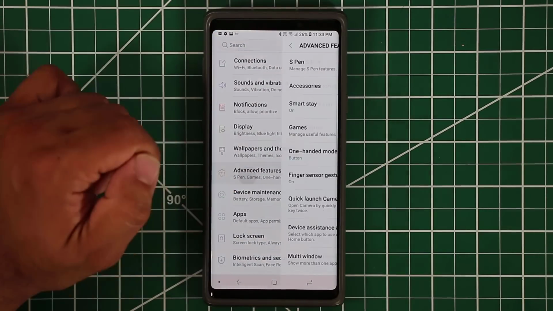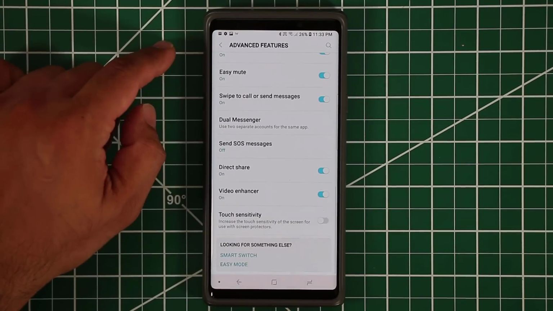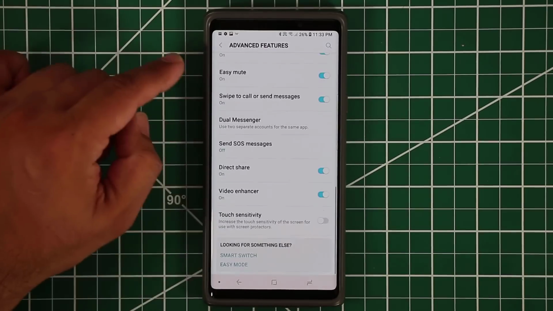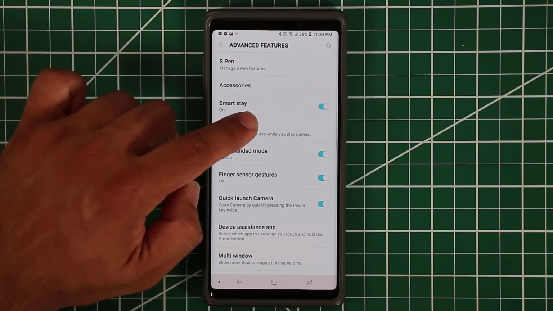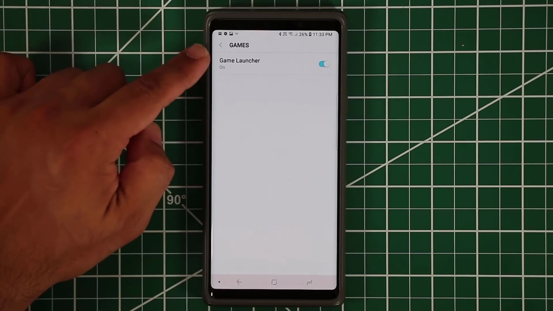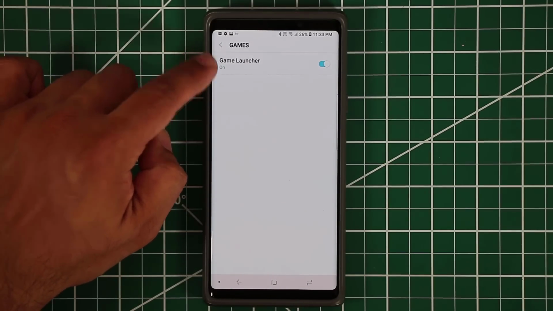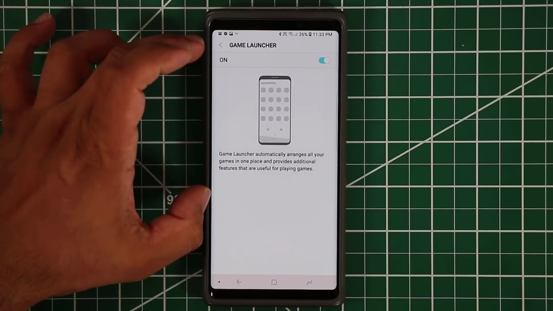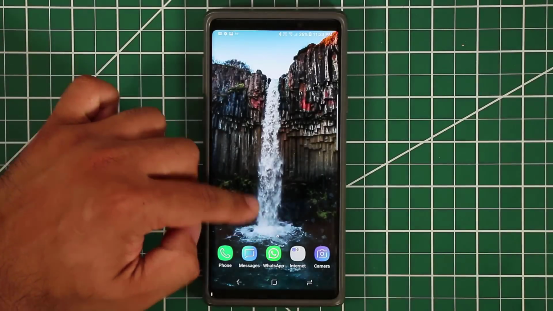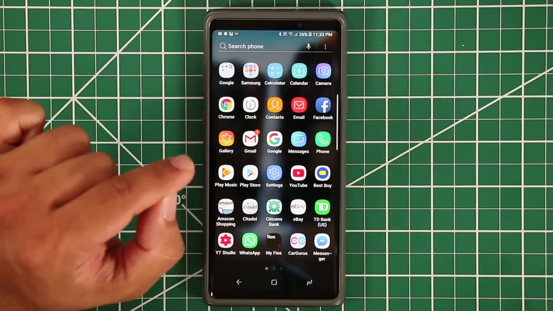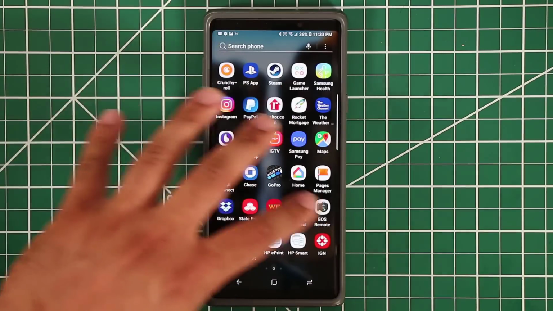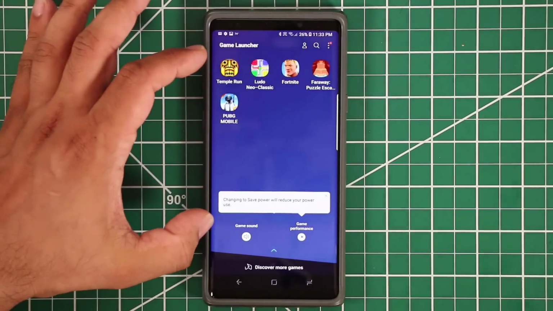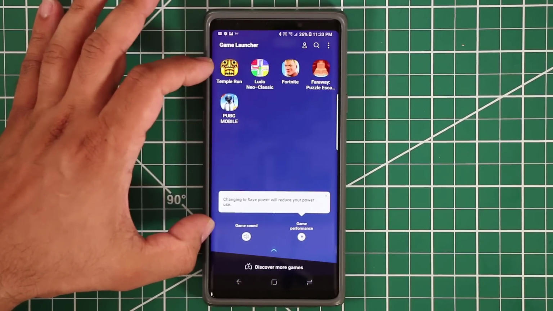Let's go back into advanced features over here, and that's basically everything that I wanted to talk about. Now, as you can see, there's a lot of things going on here. I did say I'm going to talk about the games mode. So if you go in here, you do have to enable the game launcher. When you enable the game launcher, you have a couple options here. You can go into your app settings, and what the game launcher does is it takes all the games that you have on your phone and groups them under this game launcher that looks really nice.